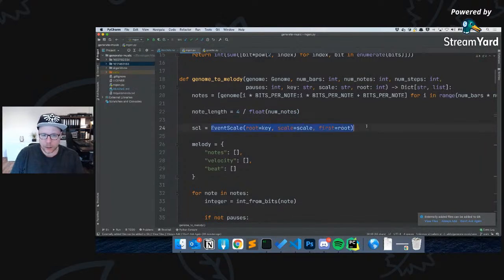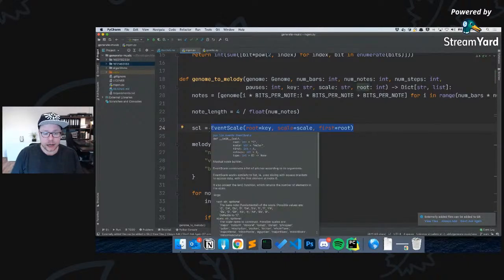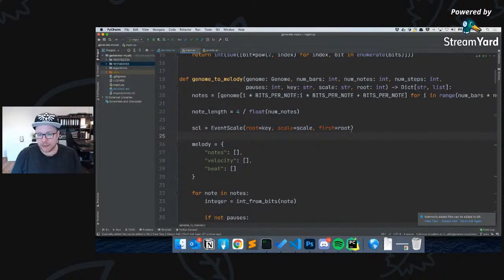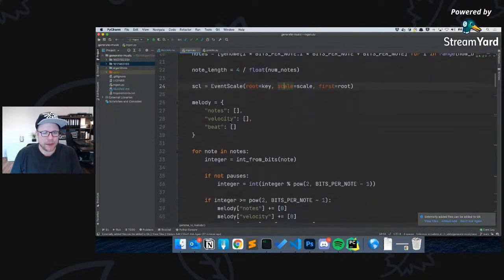Then we create a scale object, which is a Pio thing, where we have a root key, a scale, and a key, which is the root. It's interesting. Then we have the scale, and we have the first node, which is the root in my universe, but they use different names for it, and maybe I'm just wrong, but I named the root for the height of the scale. I used the key for the key of the scale, and the scale is the scale. Anyway, so then I generate this melody object here.